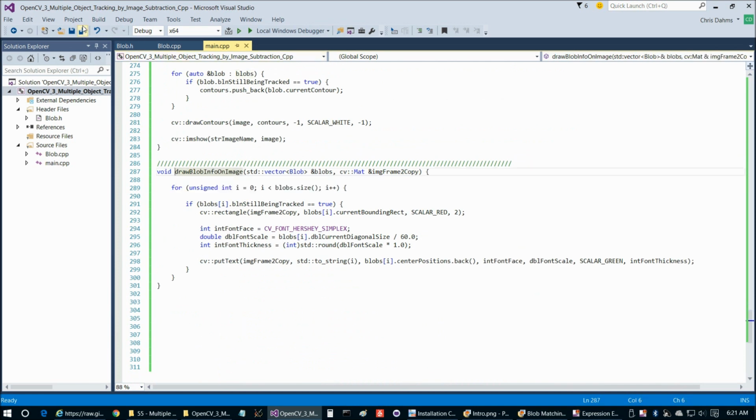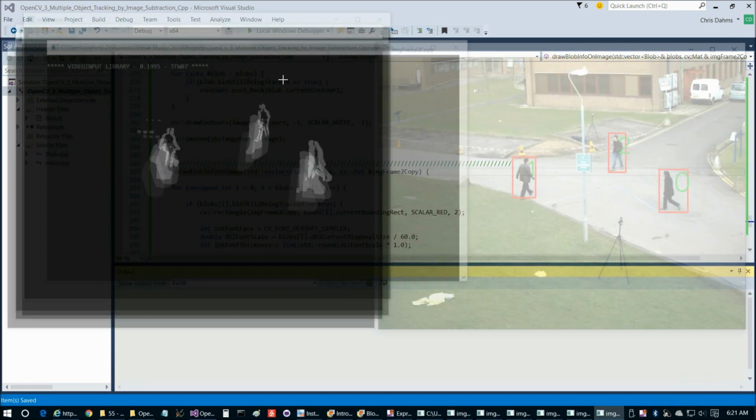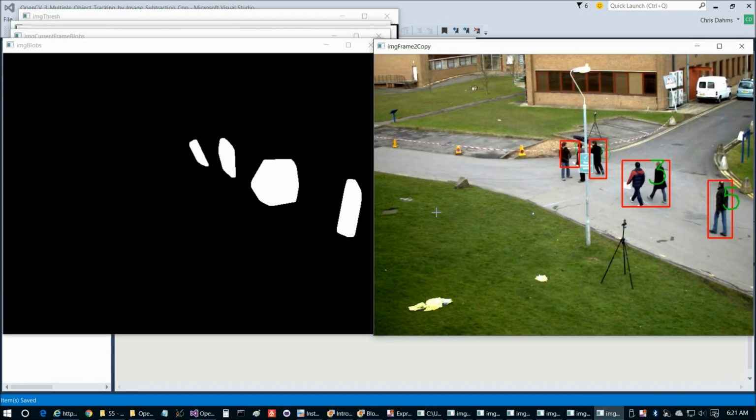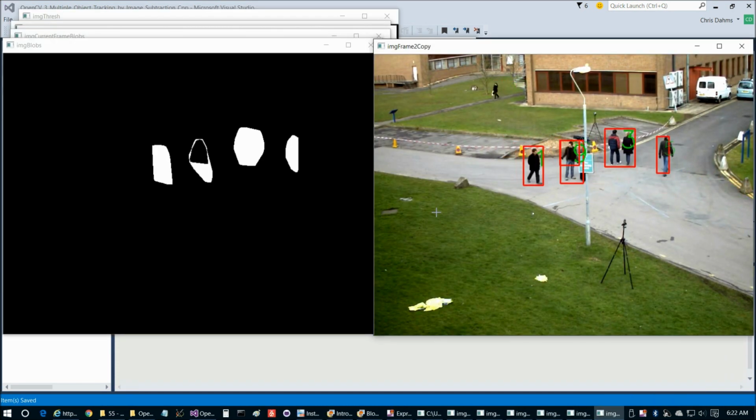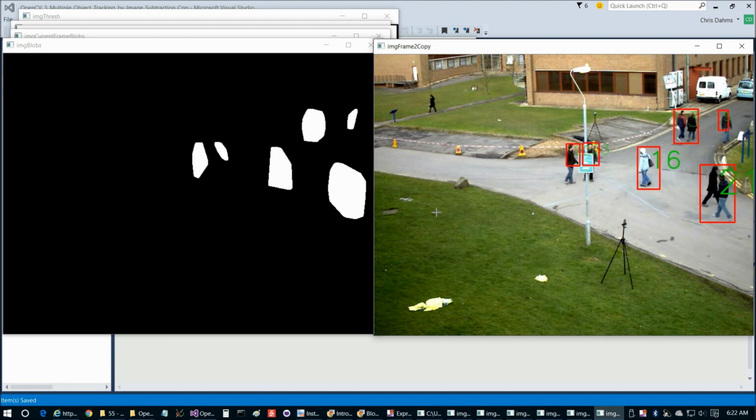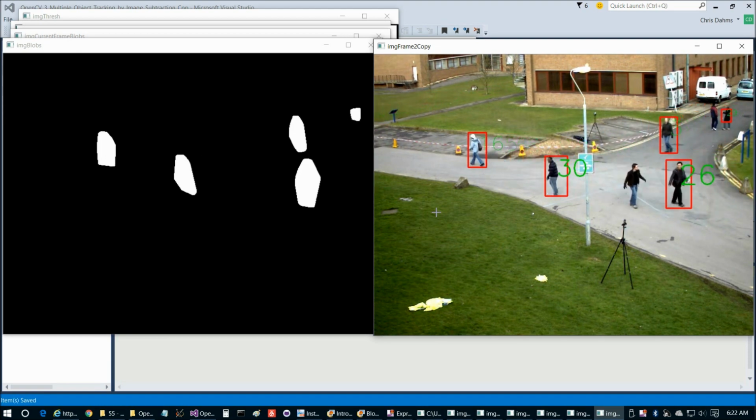So hopefully this was a helpful example. Blob tracking can be a little tricky, matching the blobs up, especially if you haven't done this before. But hopefully, if anybody else out there is stuck on this, this video will get you past that.